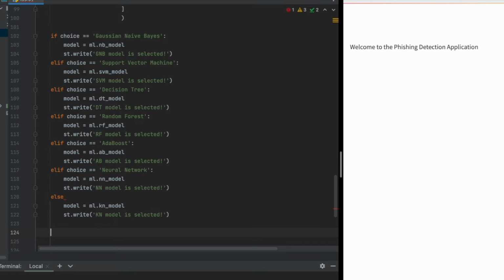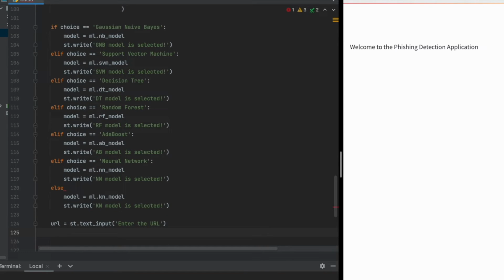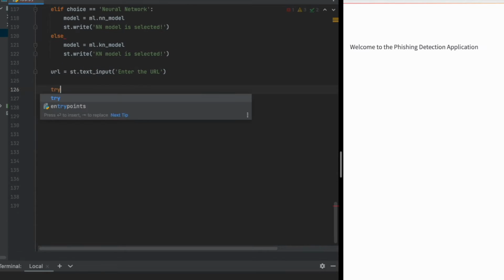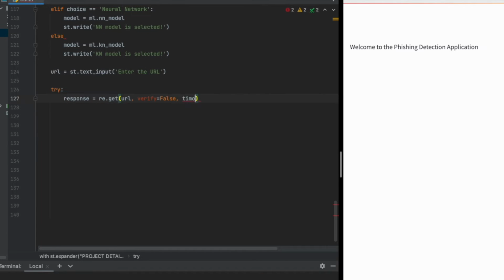Okay, now the most important part, getting the URL from the user. So I will say URL equals text input, enter the URL, and here I will add try and except because you know that HTTP connection problems can occur like in the previous video. So try, I will use the same parameters as in the previous videos.